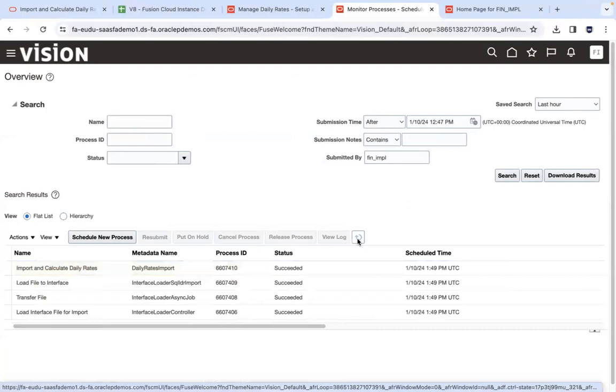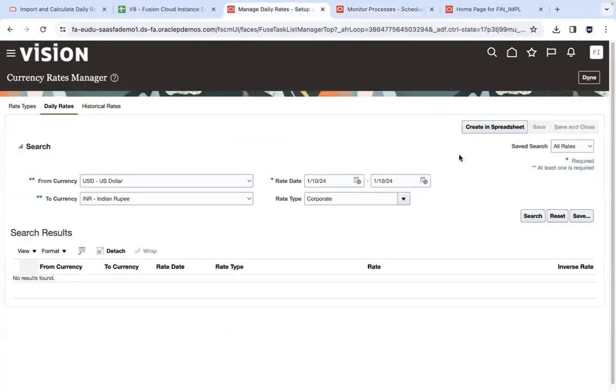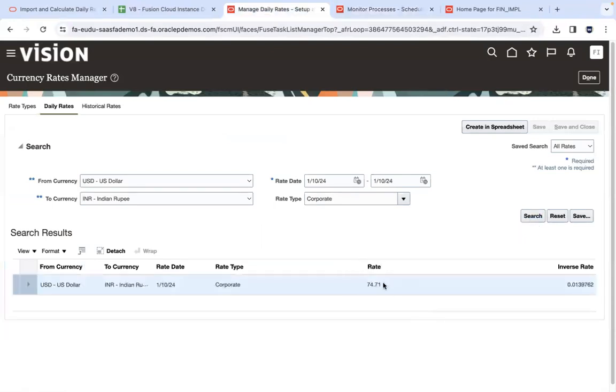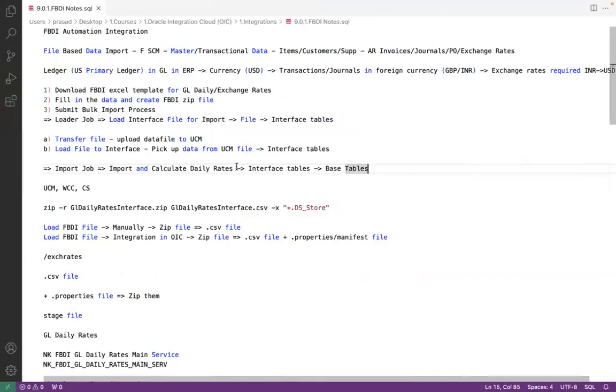Now, what exactly do we need to do here, guys? Since the file is already uploaded, can we go to the Fusion Cloud and check whether the exchange rate is uploaded or not? We didn't see a rate earlier, but we could see the rate now. So this is the FBDI process that you need to follow if you have to load a file manually. But we need to automate this whole flow.